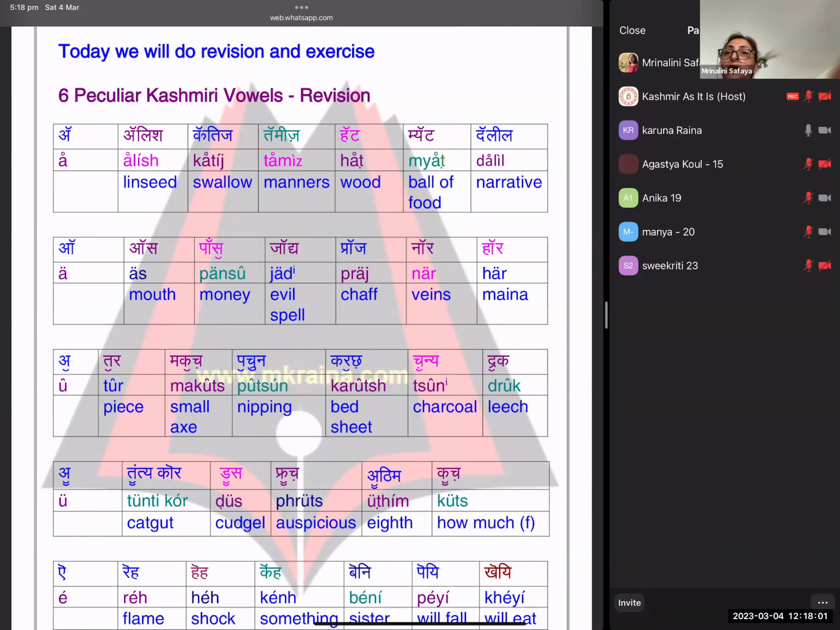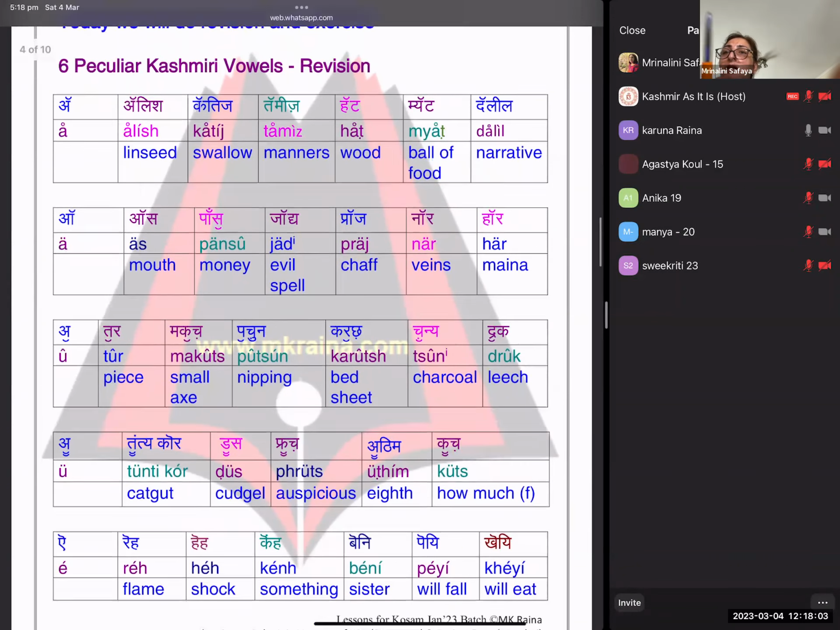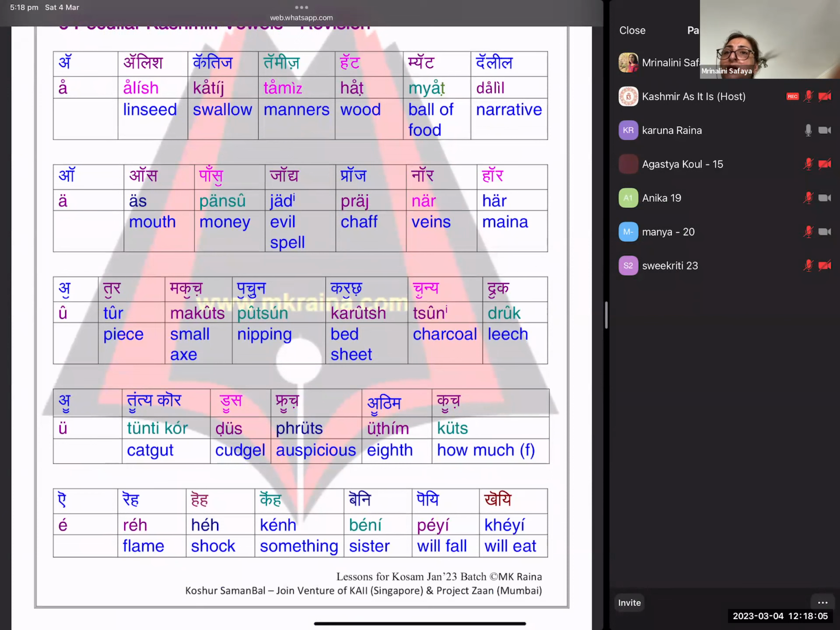There is one word here on the top line, tamiz. Let us make a sentence with this word tamiz. Tamiz means manners. So can you suggest, Anika, a sentence using the word manners? I have manners. Okay, now let us see if we can say the same sentence in Kashmiri.